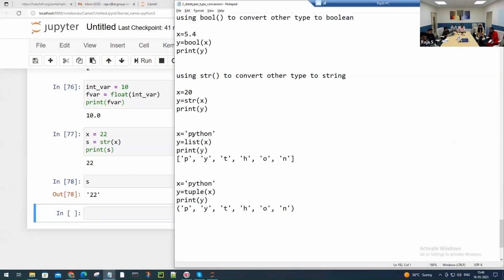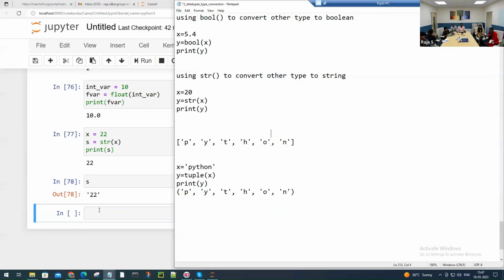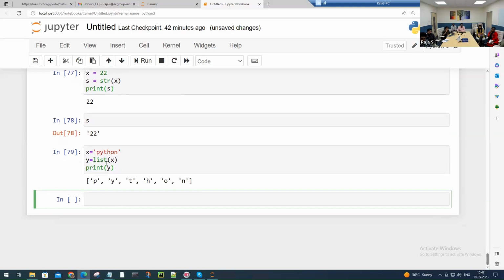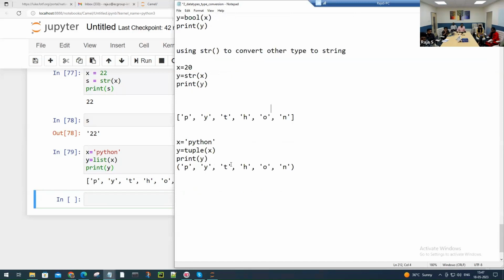Now a sequence, you can see I have a sequence of characters. I want to convert that into a list. You can use this list function to convert that. Okay, this is a sequence of characters. I'm converting that into a list and then I'm printing it. You can see each character becomes an element here. Similarly, we can use tuple. Tuple is used for type conversion. And for set, we can use set.